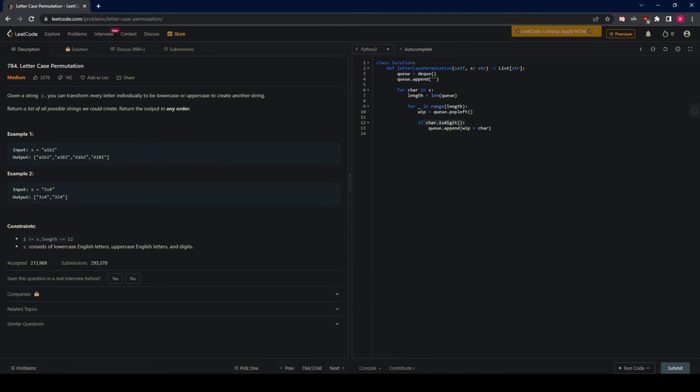So we're checking here if it's a digit, and if it's not a digit, that means it has to just be an English letter, uppercase or lowercase. So we're just going to do q.append wip plus character.lower, just to guarantee that it's a lowercase, and we're going to do basically the opposite of that, character.upper. That way we guarantee that we get both the lowercase and the uppercase here. And if it's a digit, we can just directly add it without worrying about any uppercase or lowercase.